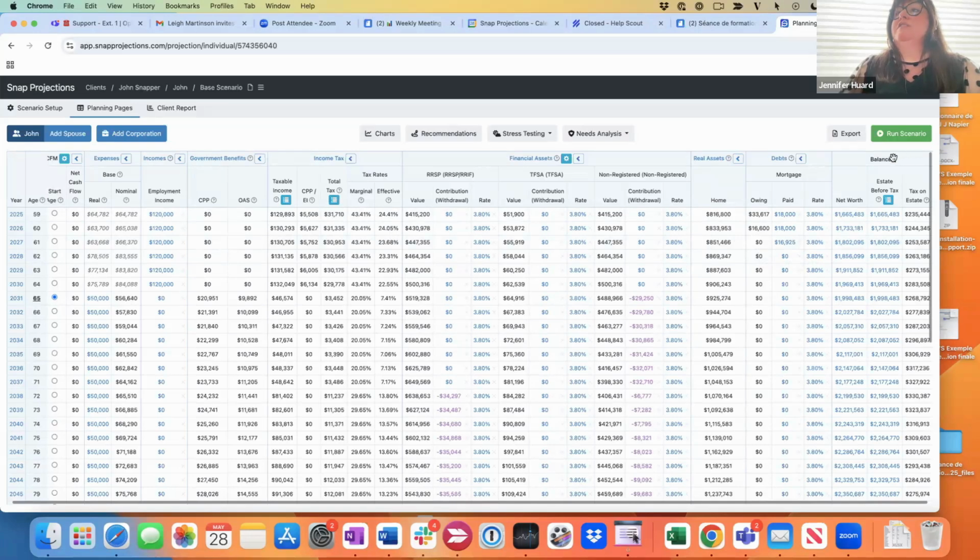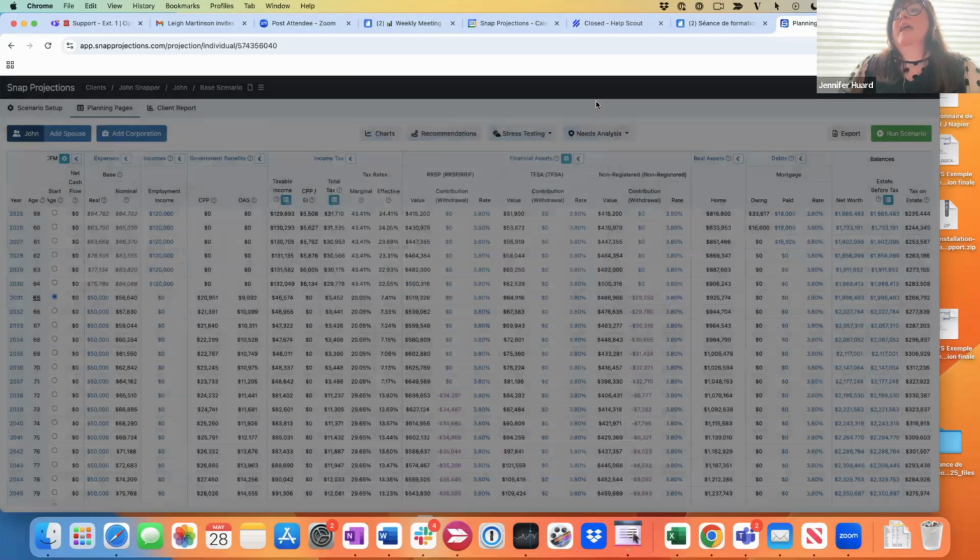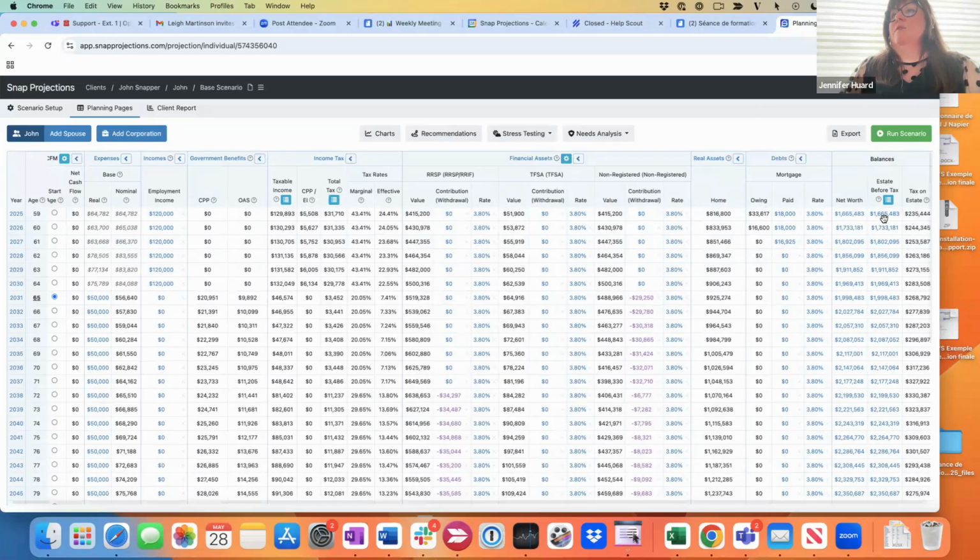And then we also have our balance columns. So we have our net worth. And if we click on that line, we'll get more information relating to the net worth. So we can see the value of our financial assets as of December 31st, the value of our real asset, the total assets. We see the value of the debt, which then gives us our net worth. And then same thing with the estate before tax.